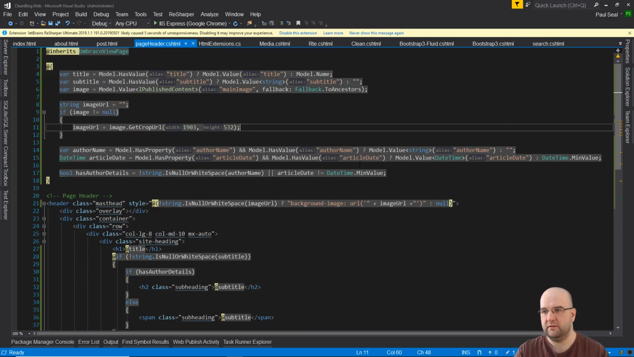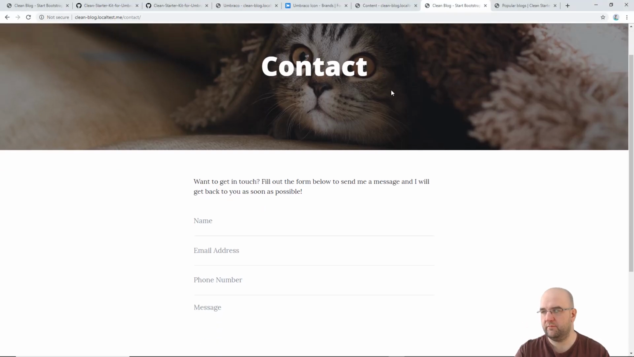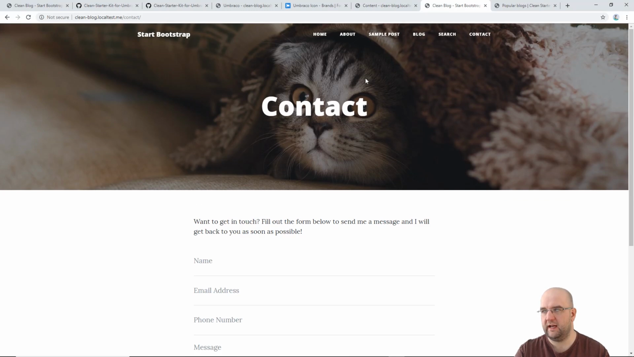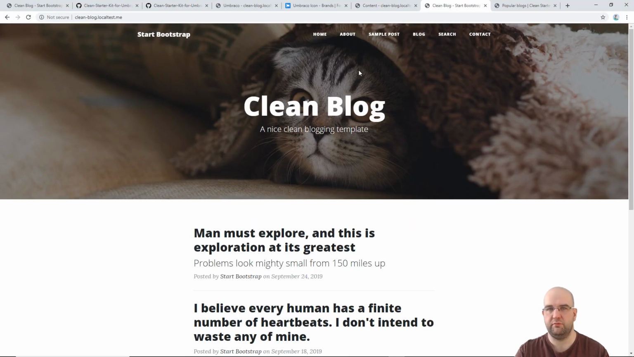That's working now. And we can use that header on all of our pages now, and they even pull through the image from just the home page if you didn't want to set it everywhere else.